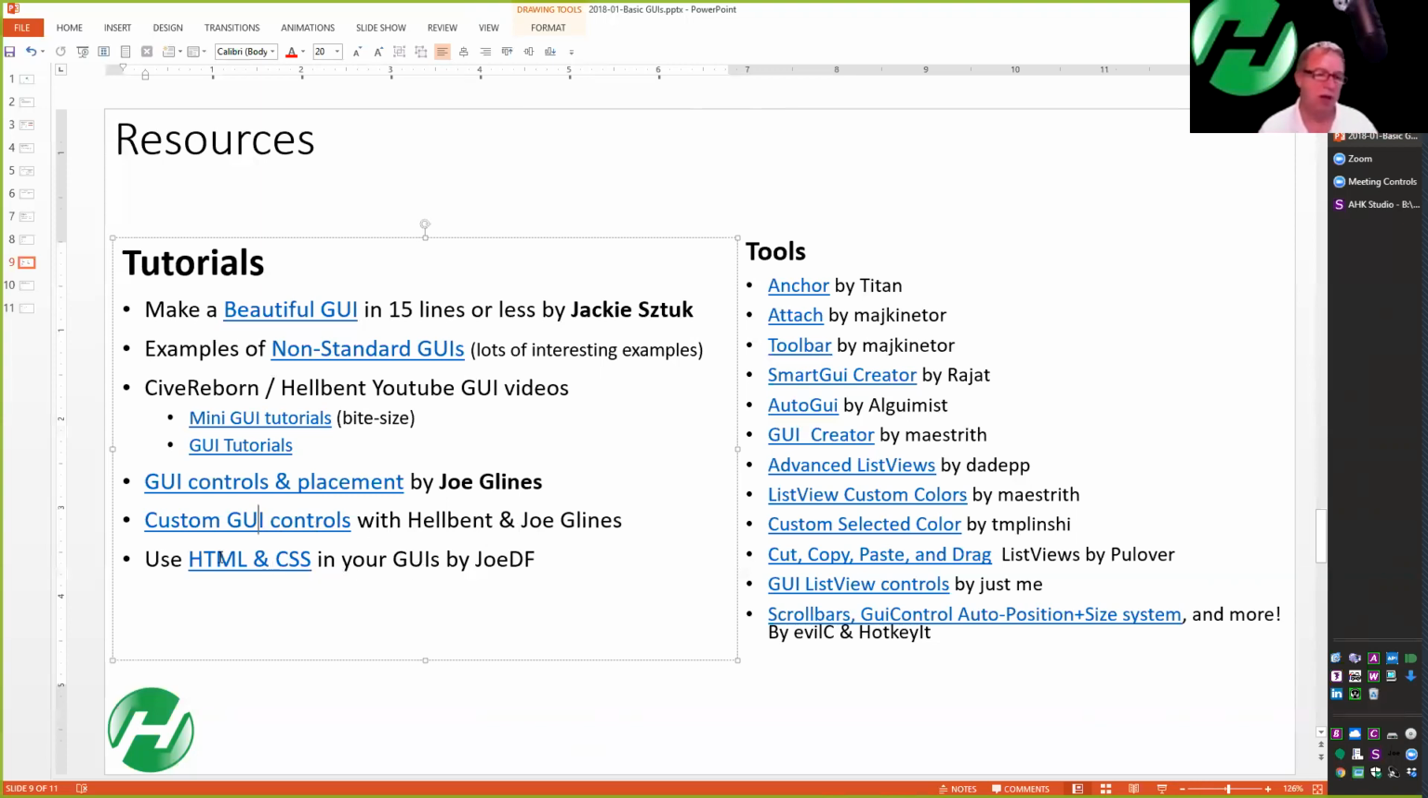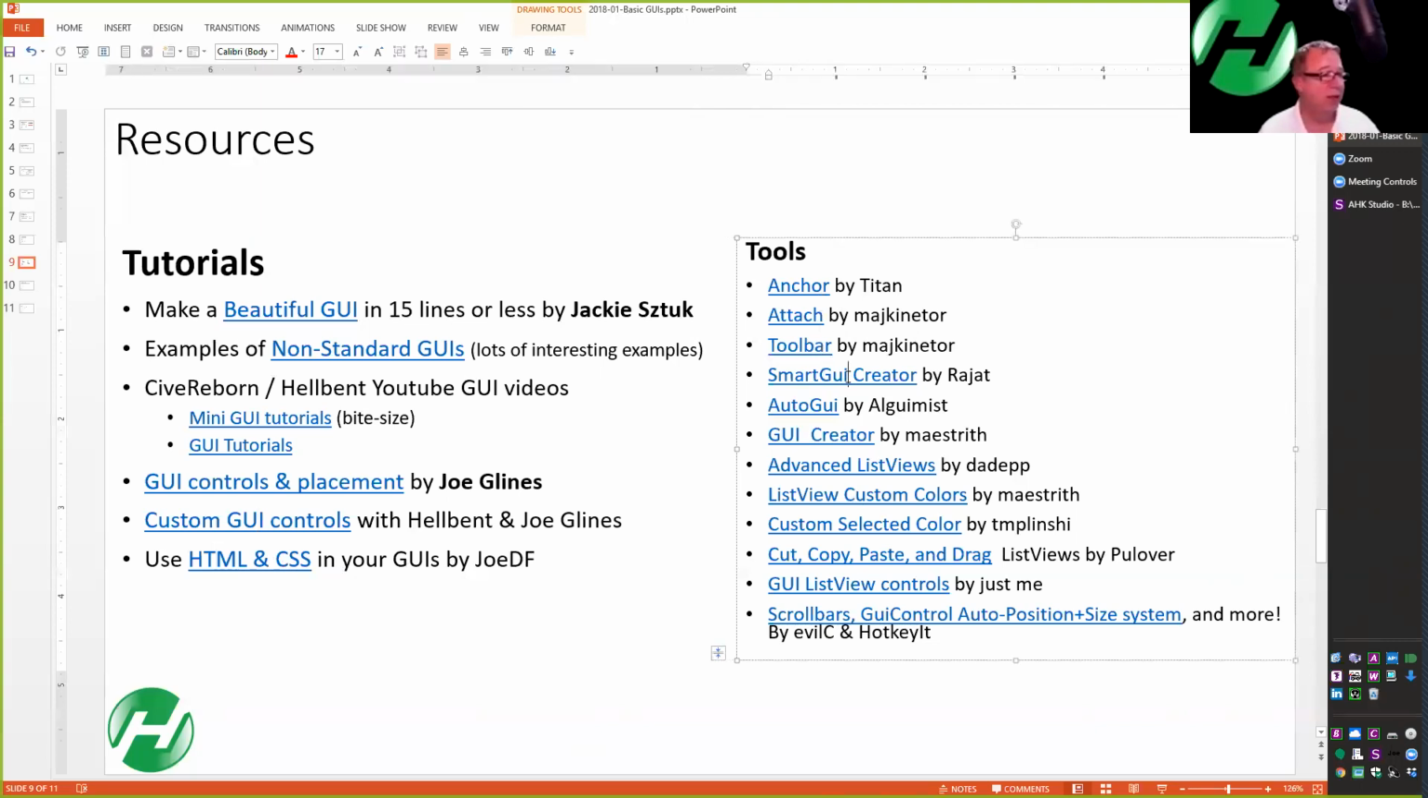And then there's this other one from Joe DF, who's on the forum a lot, about using HTML and CSS in your GUIs. I'm not going to go through each one of these, but here are some links to other cool tools. There's Smart GUI Creator, which is built into, I'm sorry, not Studio, built into SciTE. There's Anchor, which I've played with and also attached.